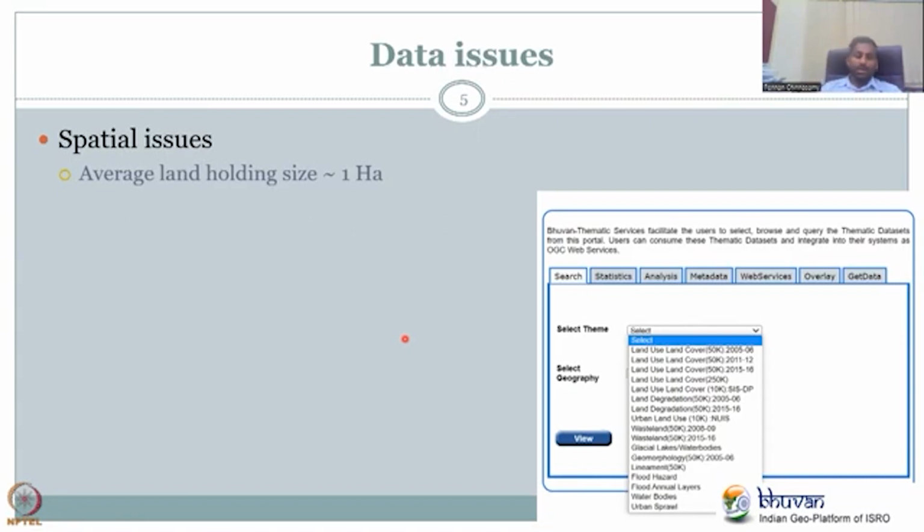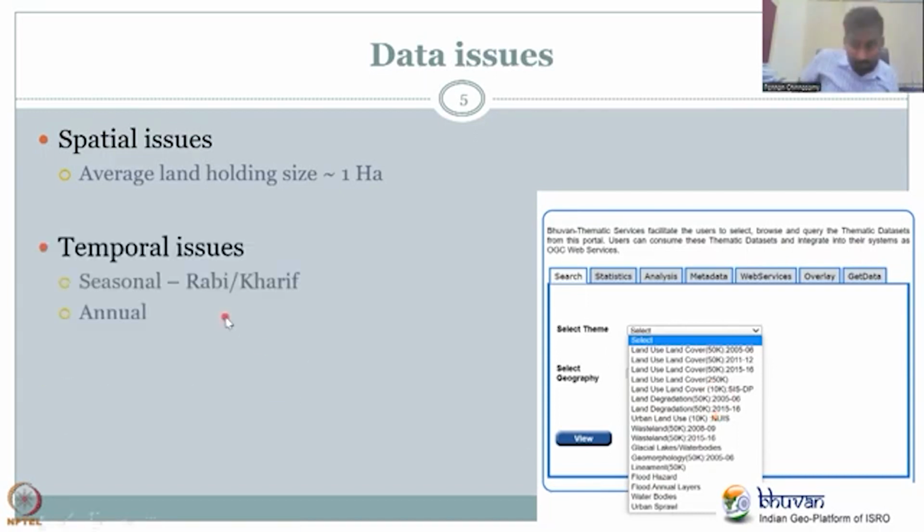But the problem here is that the resolution of the data that has been mapped from satellites and other resources is at the order of 50,000, 250,000, 10,000 scales, which is approximately 30 to 90 meters per pixel. So you could now understand that 1 hectare is going to be difficult to map. That is one very big issue in spatial terms.